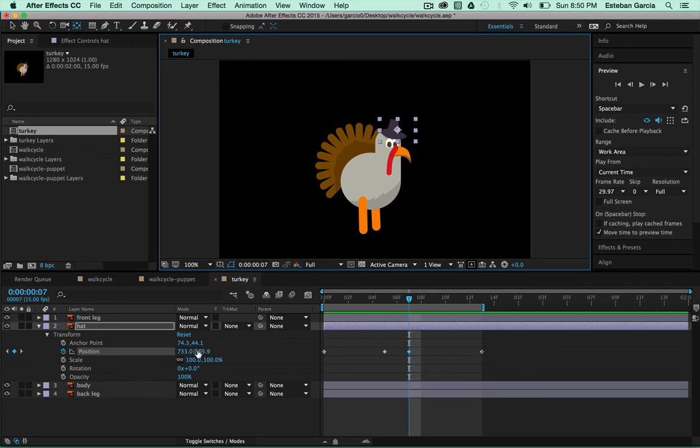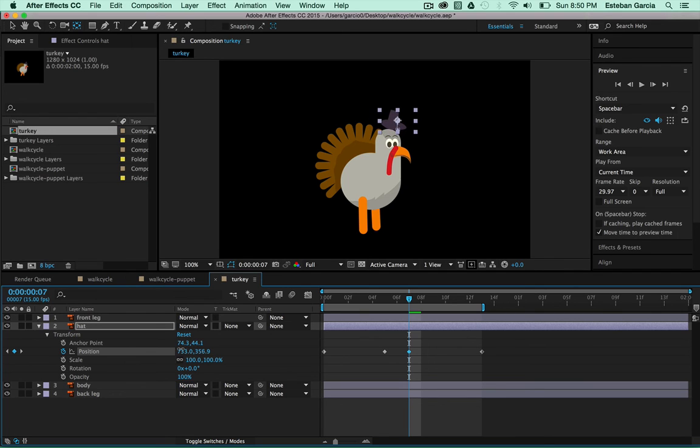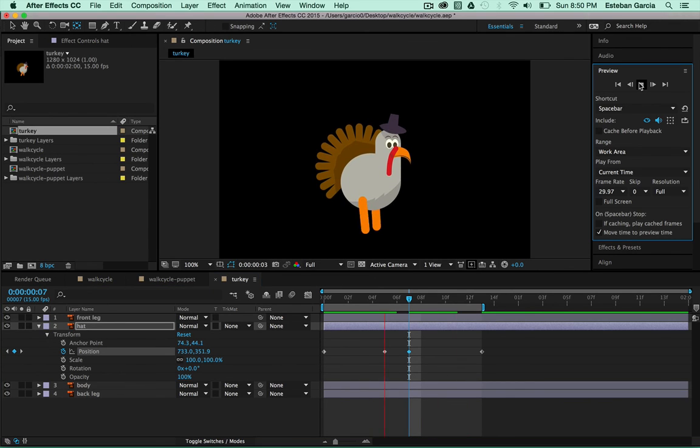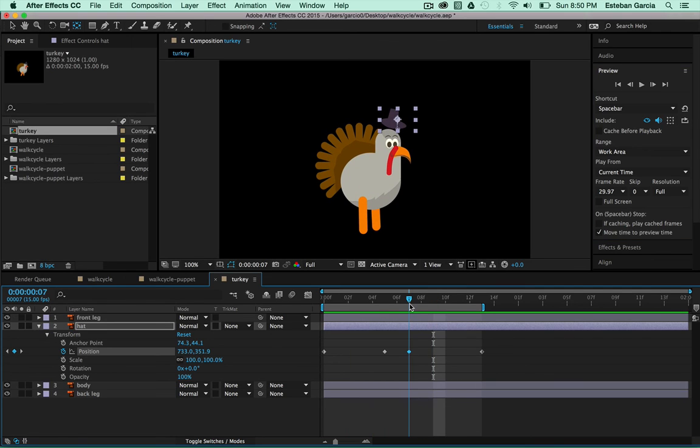I'm just going to do it numerically because sometimes it's a little bit tricky to select. So right now you can see that the hat went up. So now let's see. Probably went up too high. So you can actually go back to that keyframe and tone it down so it doesn't go up so much.